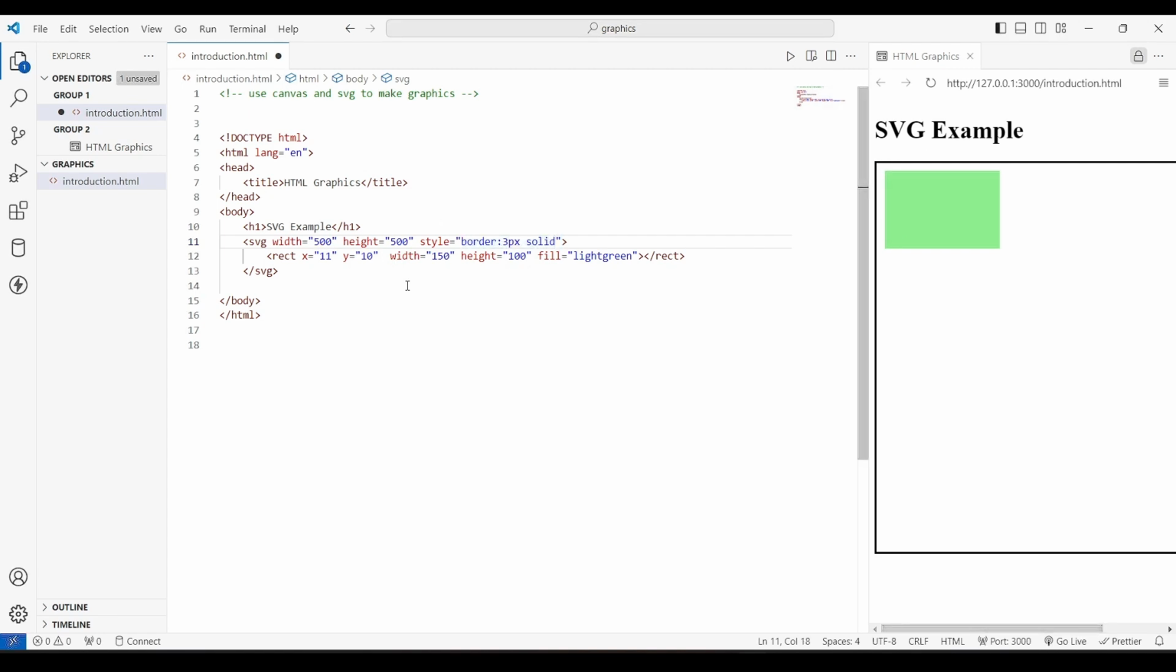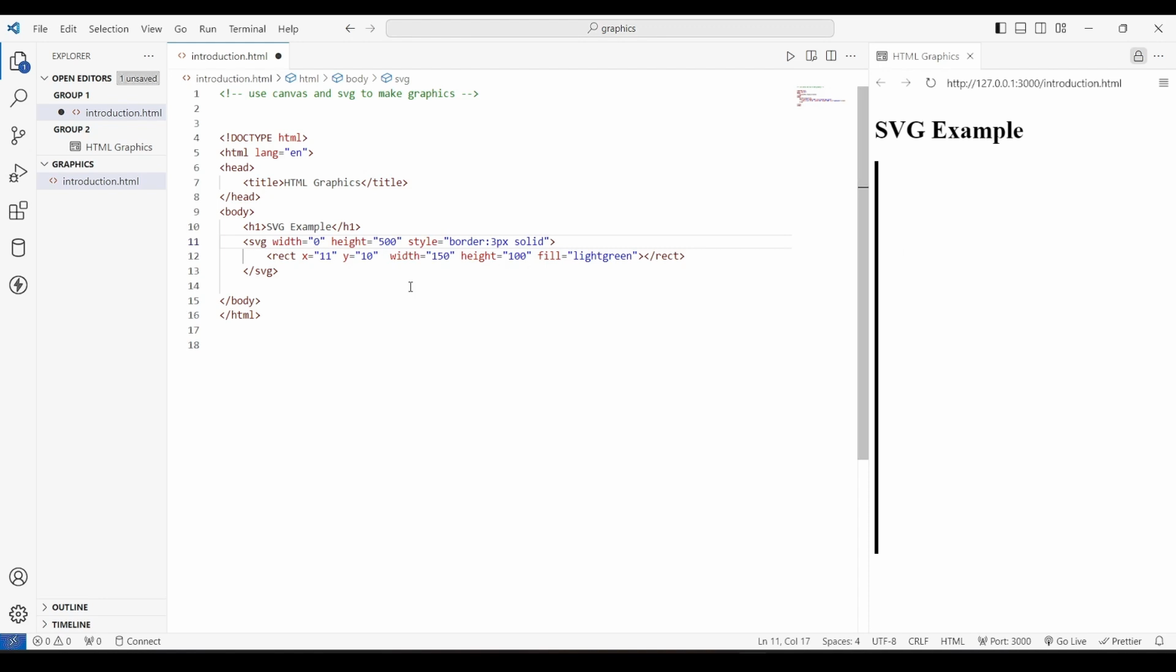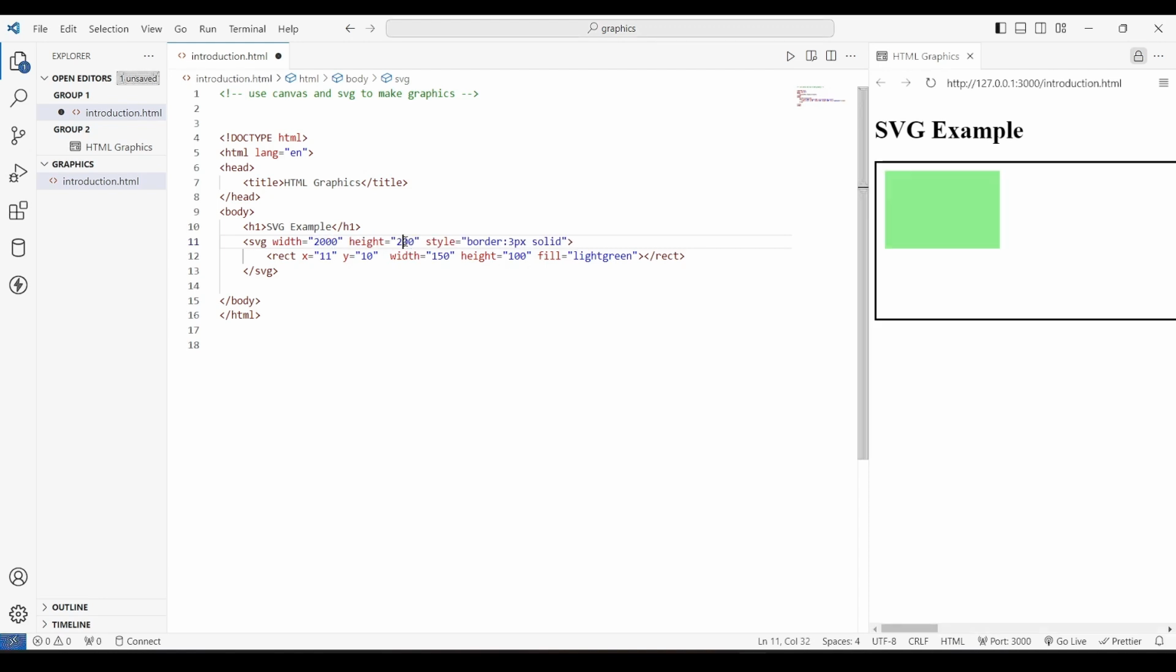I'll just reduce it to 200 by 200, or even smaller, 100 by 200. Okay, so this is 2000, I'm sorry. Yeah, so this is the SVG area where I can create graphics. As you can see, the width is 150. If I reduce it, my drawing area has reduced, and so has my rectangle. So you can see the importance of the drawing area in SVG and in Canvas both. So this is how you define the border, the drawing area, in SVG.